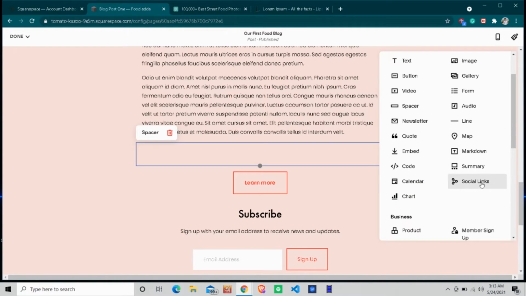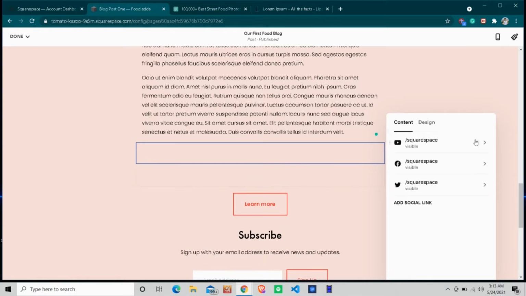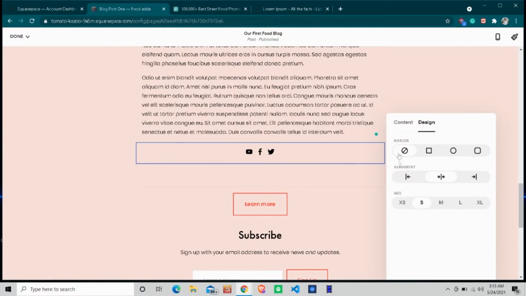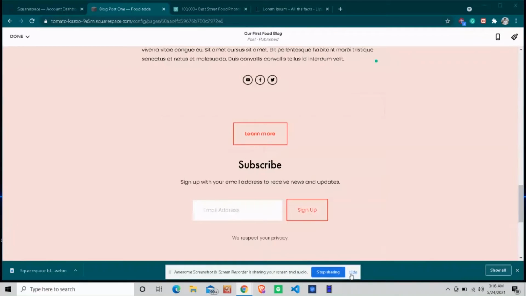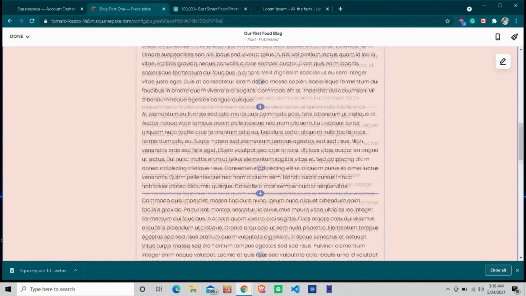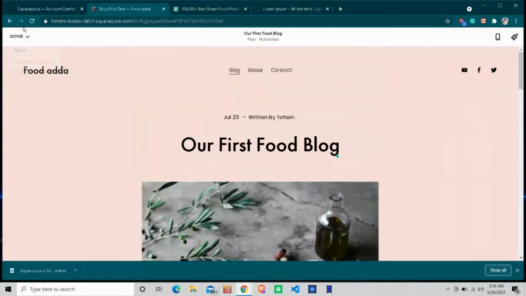Now I want to add some social links here. Social links are so important for blogging. You can change the design and alignment of social links. You can do whatever you want. I feel the outline is looking more premium. You just have to paste your social media link here. After every edit, you will have to save it to keep the edit available.